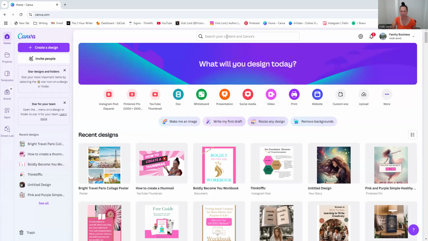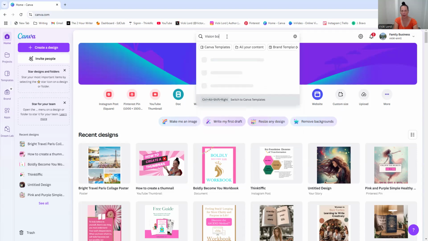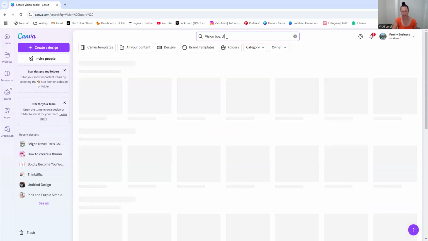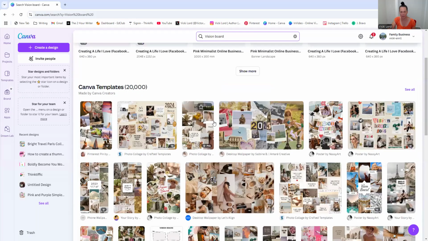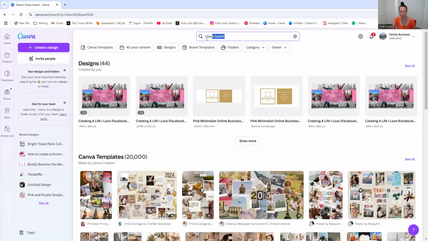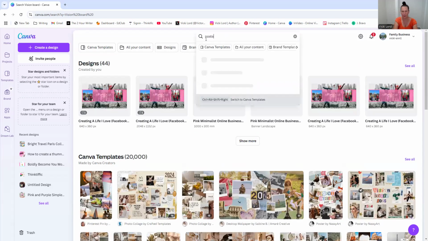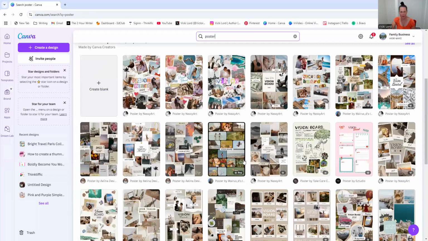If you go to the search bar up the top, you can either type in vision board, and that will show you all different Canva templates for vision boards, and you go down and you choose one that you like. The other thing that you can do is you can type in poster, and that is also awesome for vision board work as well. So you can find something that lights you up.